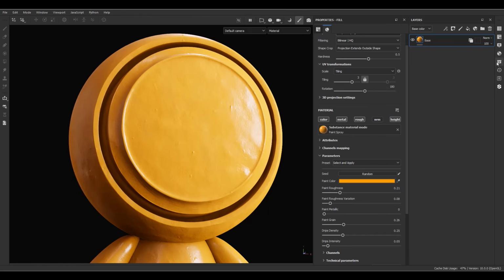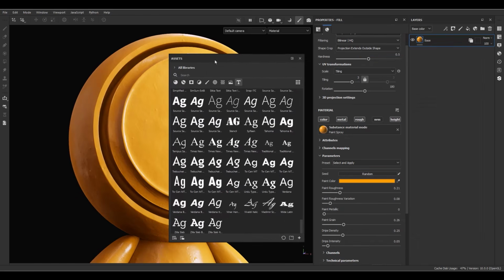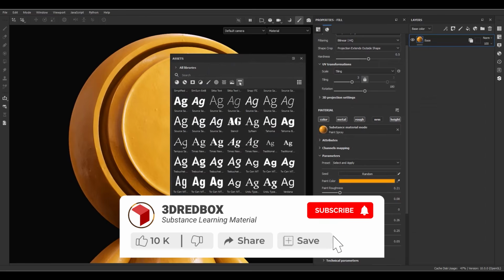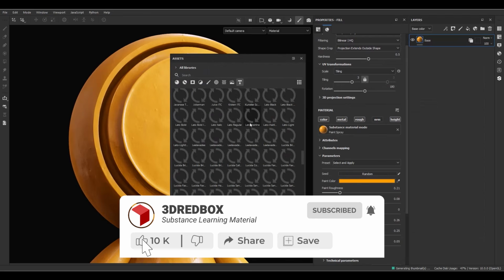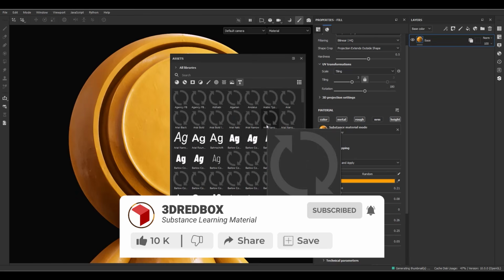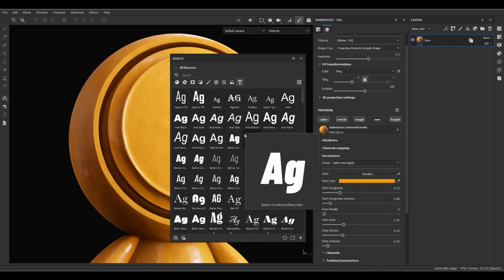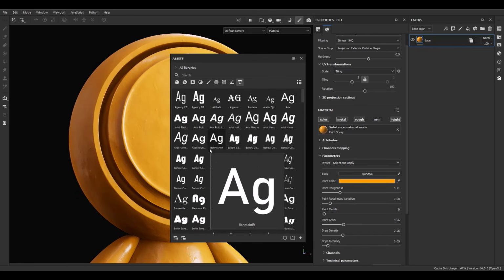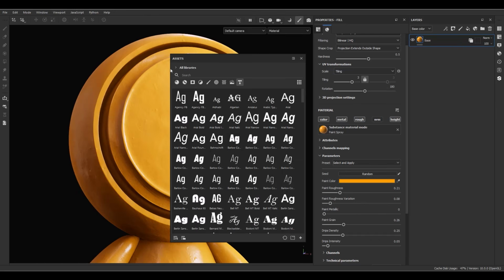Okay, so we can go to the library, and as you can see, we have a new tab here and we have a lot of fonts here. And you can add your own font library to Substance Painter and use it. Very easy. Okay, so let's discover what we have and how we can use that.